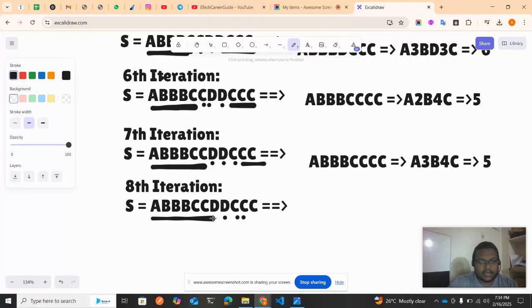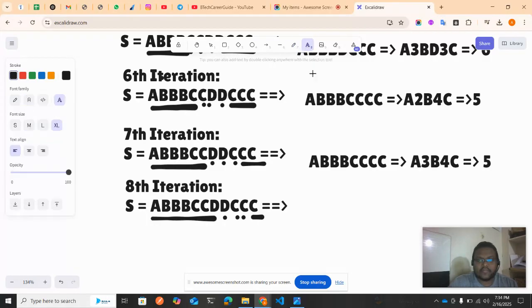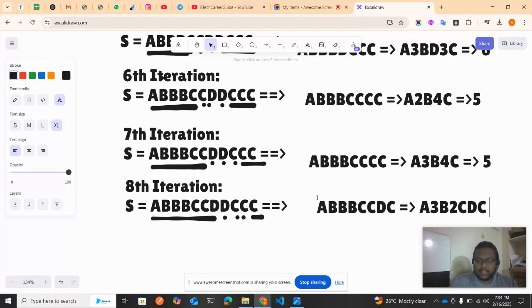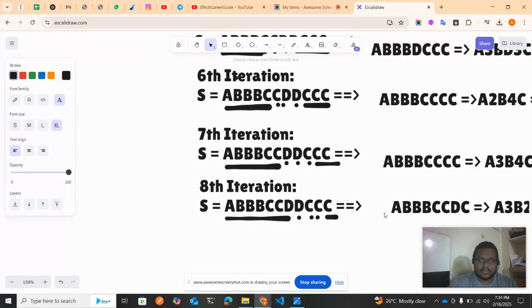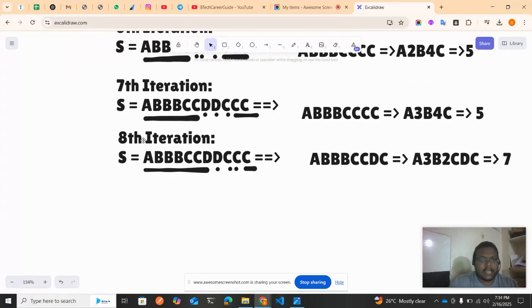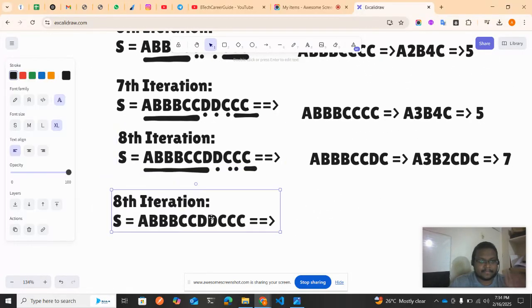So we have this one and then the last C. If you represent that: A, B, B, B, C, C, D, and then C. So we'll be getting A, 3B, 2C, D, C. Here you see how many characters did we get? 1, 2, 3, 4, 5, 6, 7. 7 characters we got. Just keep it aside, and then let's go for another iteration.